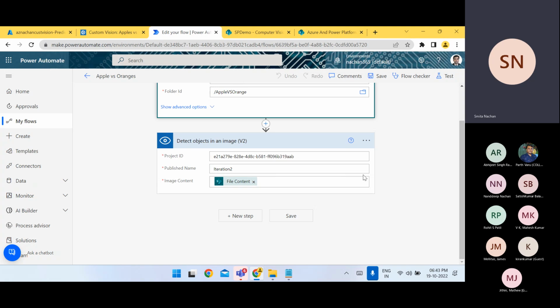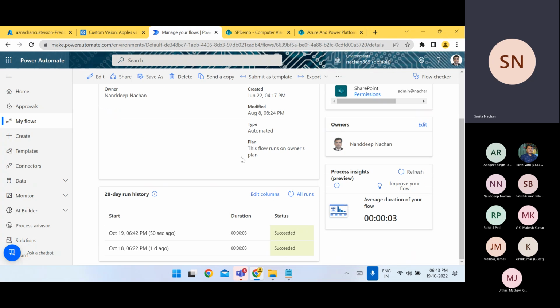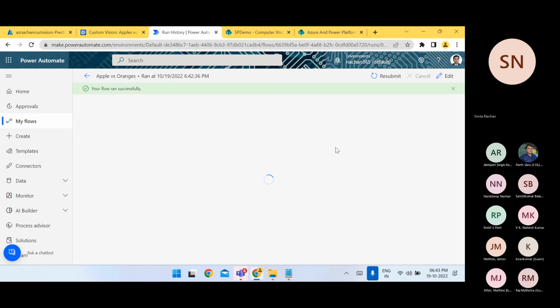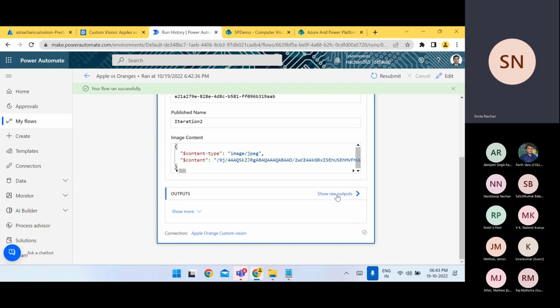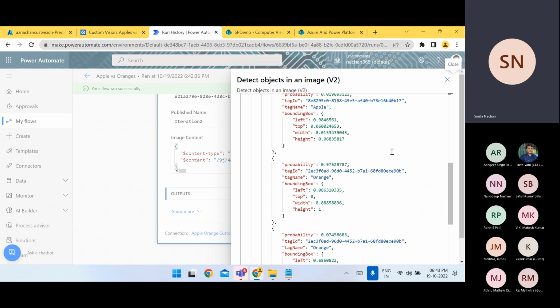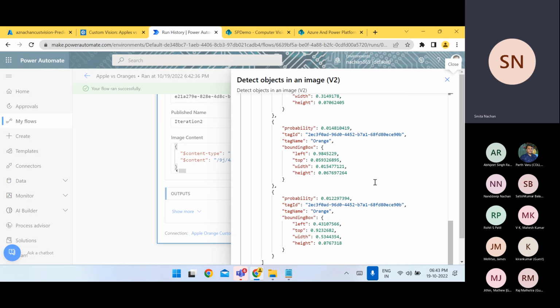Once those variables are initialized from the JSON returned by the custom vision API, we can make a call back to SharePoint and set those properties on that particular document. Let's check whether that has taken place and see what output it is showing. Over here, you can see it is an orange. There is a tag name orange, and it has also given us some more tags.